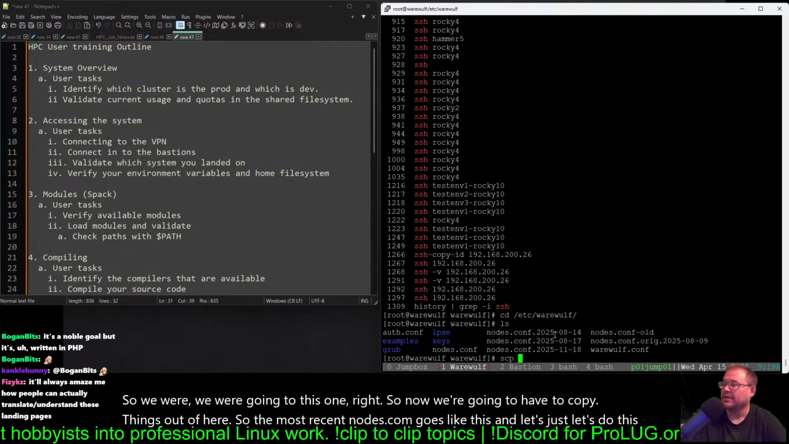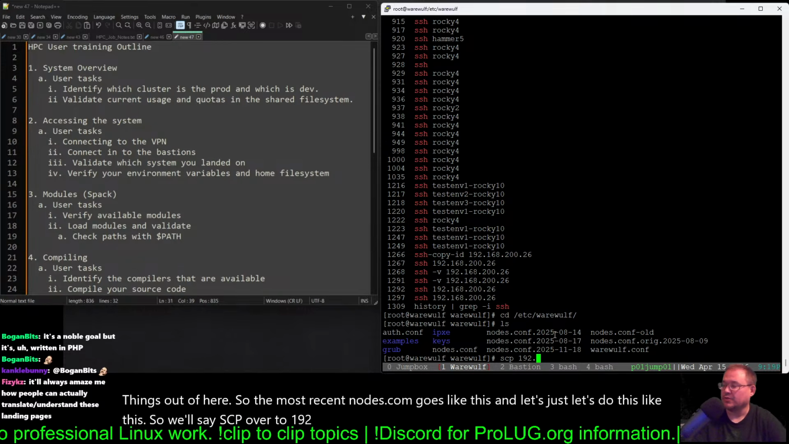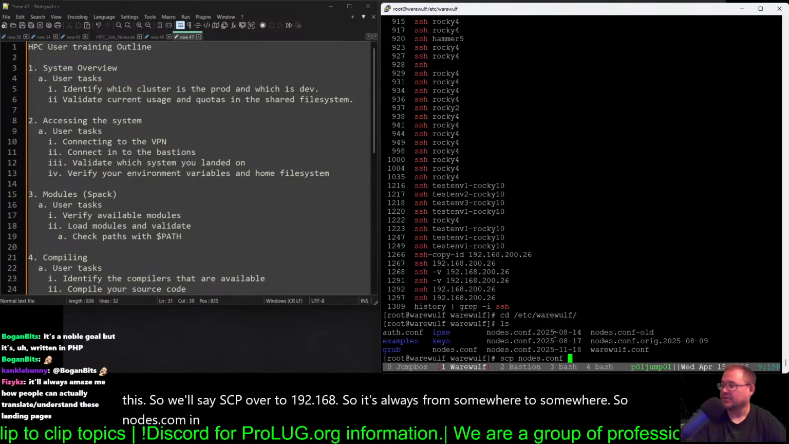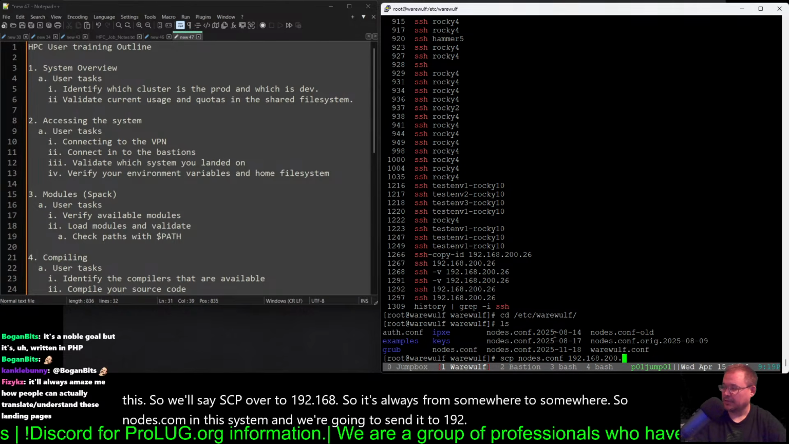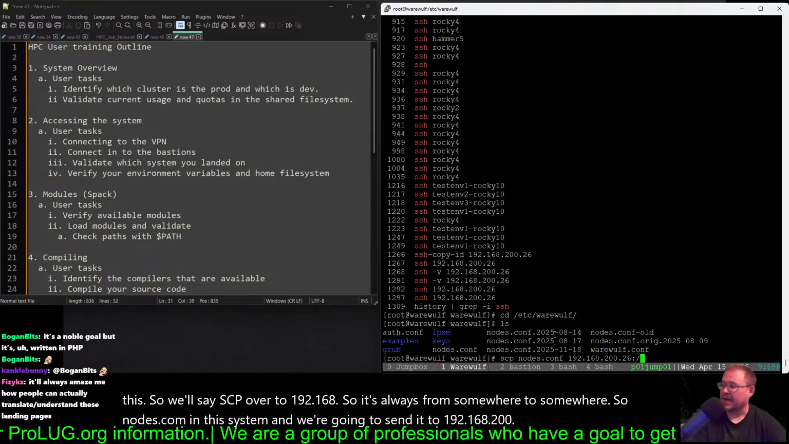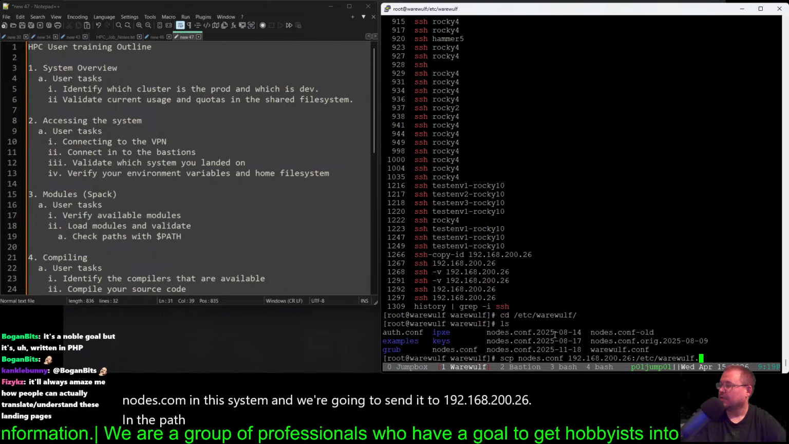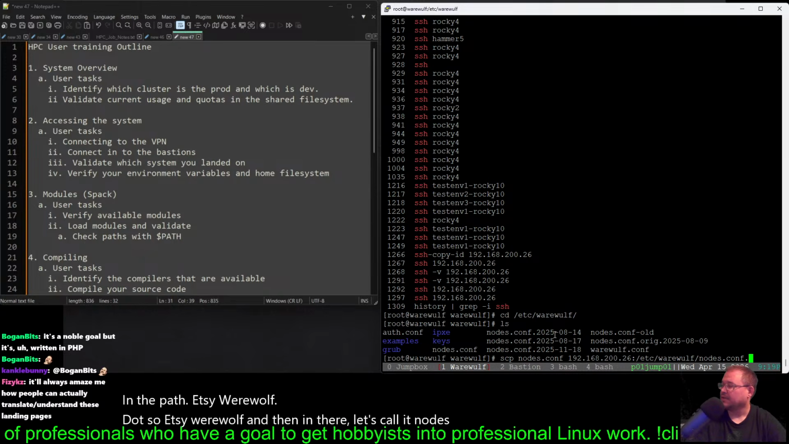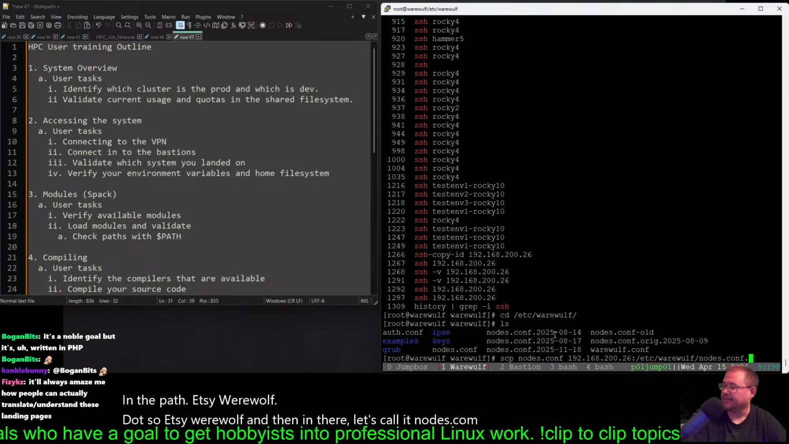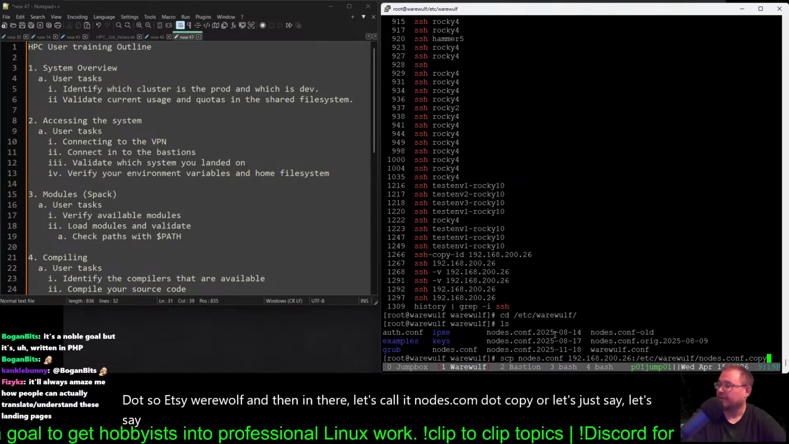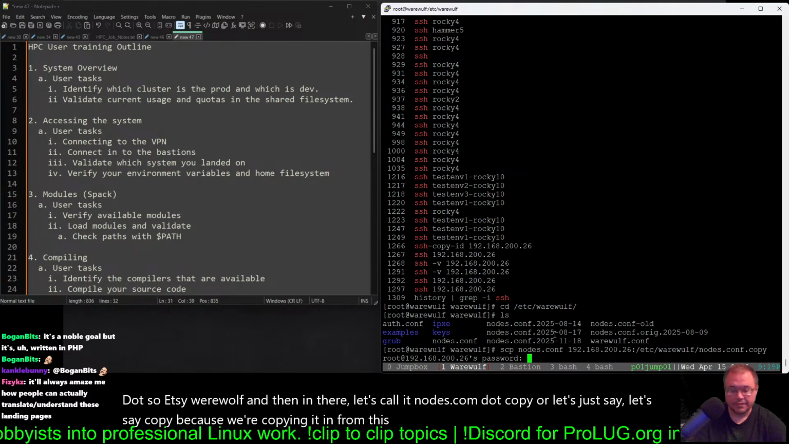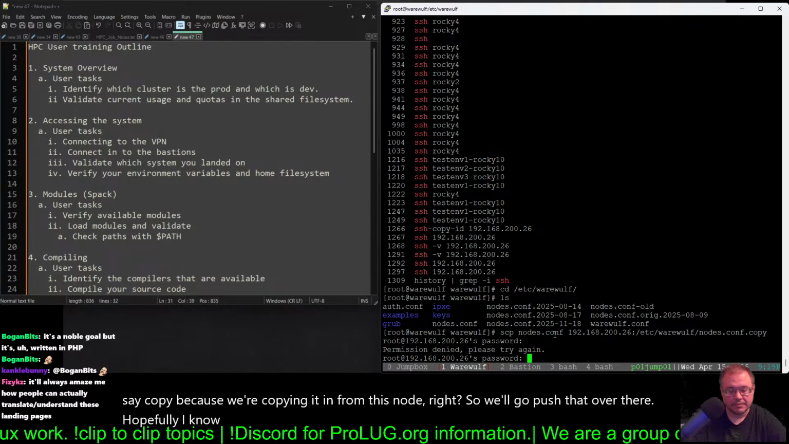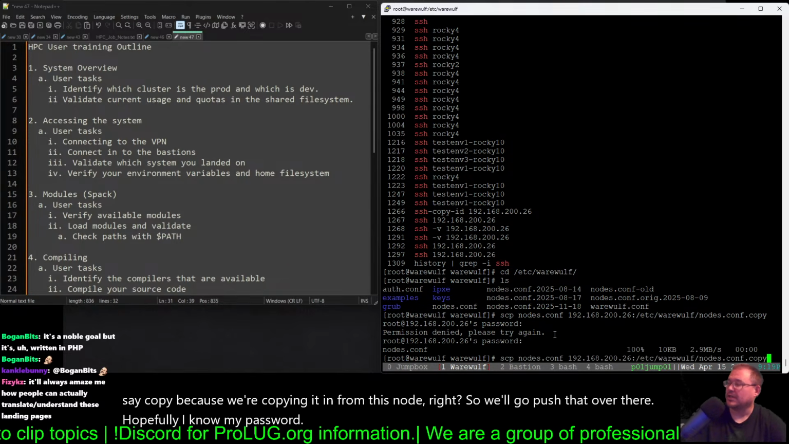So we'll say scp over to 192.168. It's always from somewhere to somewhere. So nodes.conf in this system, and we're going to send it to 192.168.200.26 in the path /etc/warewulf, and in there let's call it copy, because we're copying it in from this node, right? So we'll push that over there. Hopefully I know my password. Okay, there we go. So nodes.conf is going to get pushed over.